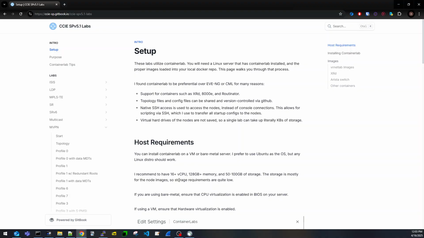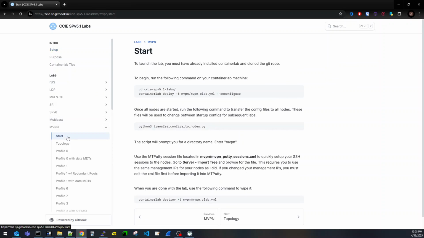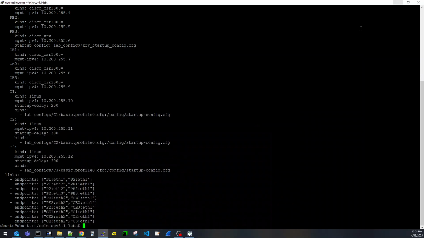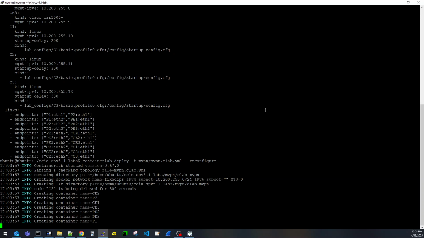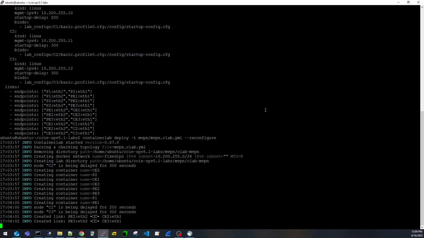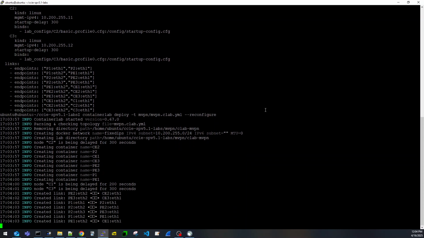So now we can go ahead and start the topology. In every one of these chapters, the first page is the start page, and it shows you how to deploy the topology. So all we need to do is copy this command. And the reconfigure flag, I think it's only really needed for XRd because the XRd is an actual container and the state can be saved if you've run the topology before. So this --reconfigure just ensures that every single time you're getting a completely clean, wiped topology. So I'm just in the habit of always adding that.